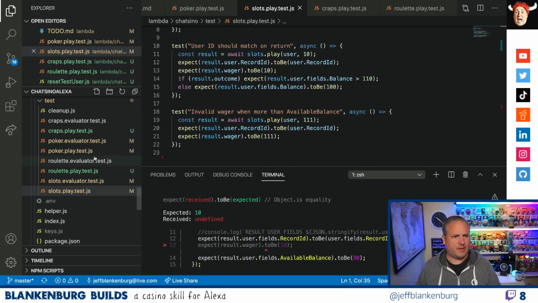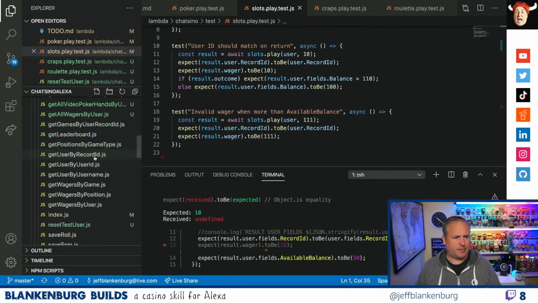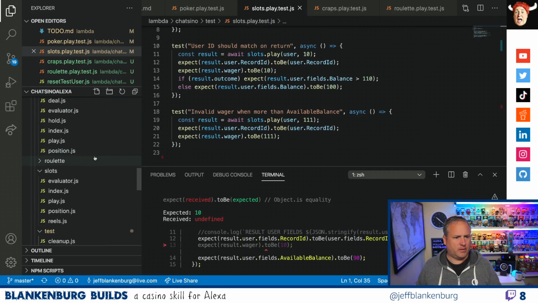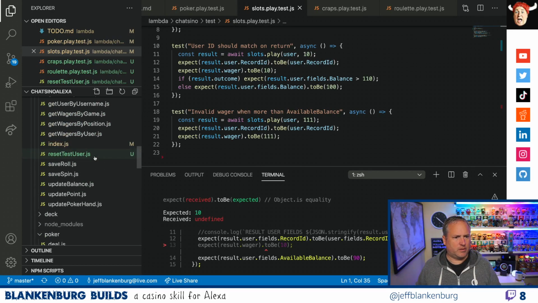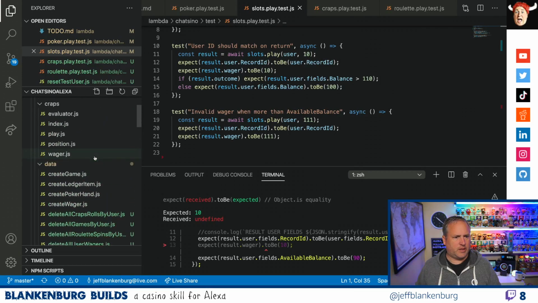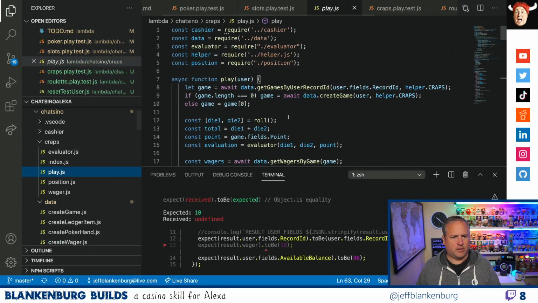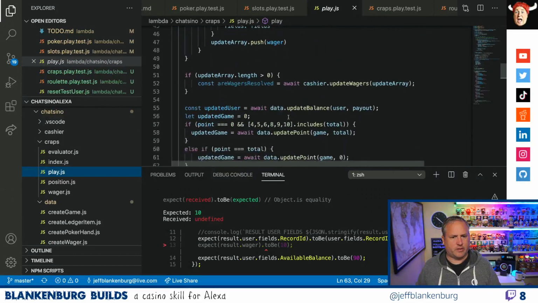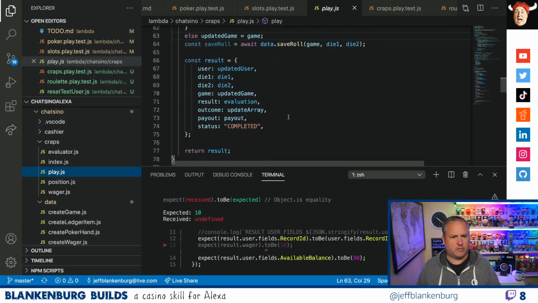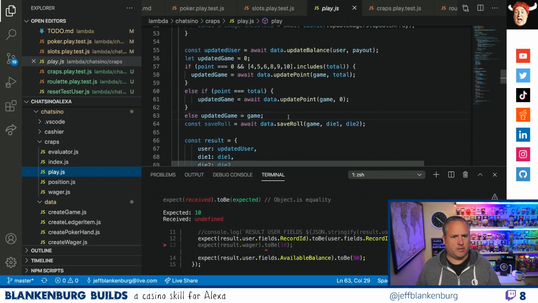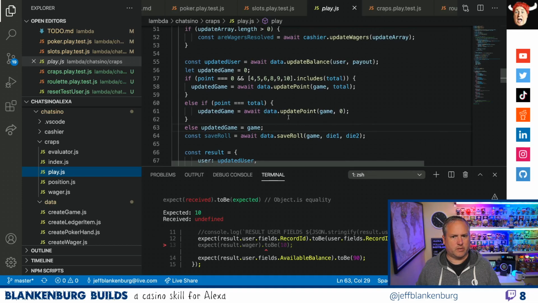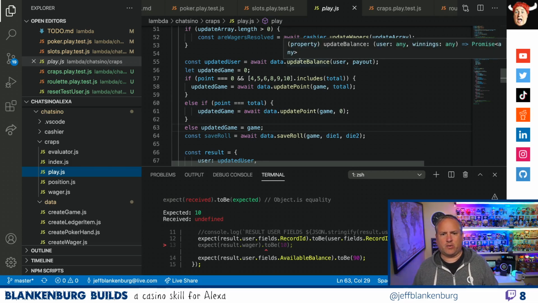Okay, so is craps not returning? So let's look at craps.play first. Deal with one test at a time. Data craps play. So when I return my values down here at the bottom, where's updated user? Updated user should most certainly have, I'm bringing the whole user back.